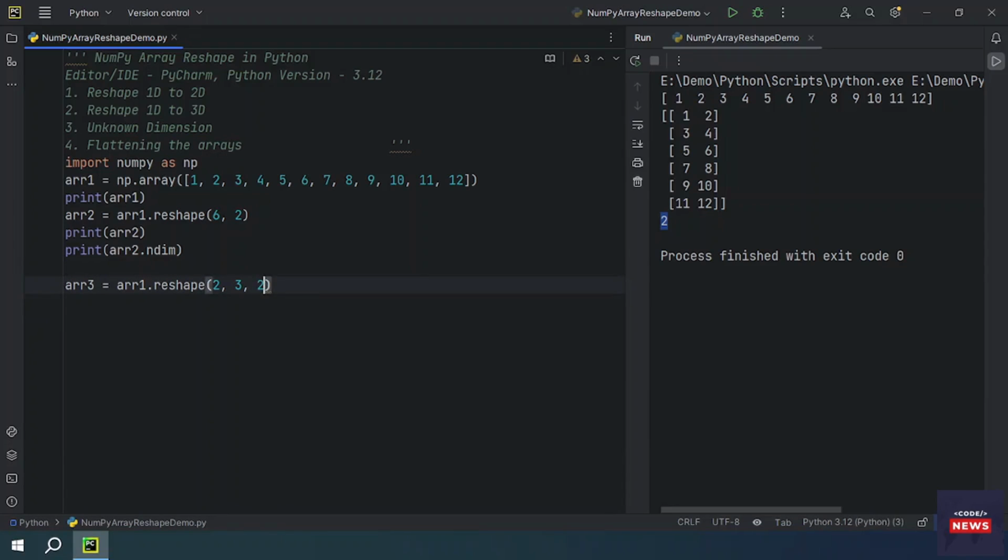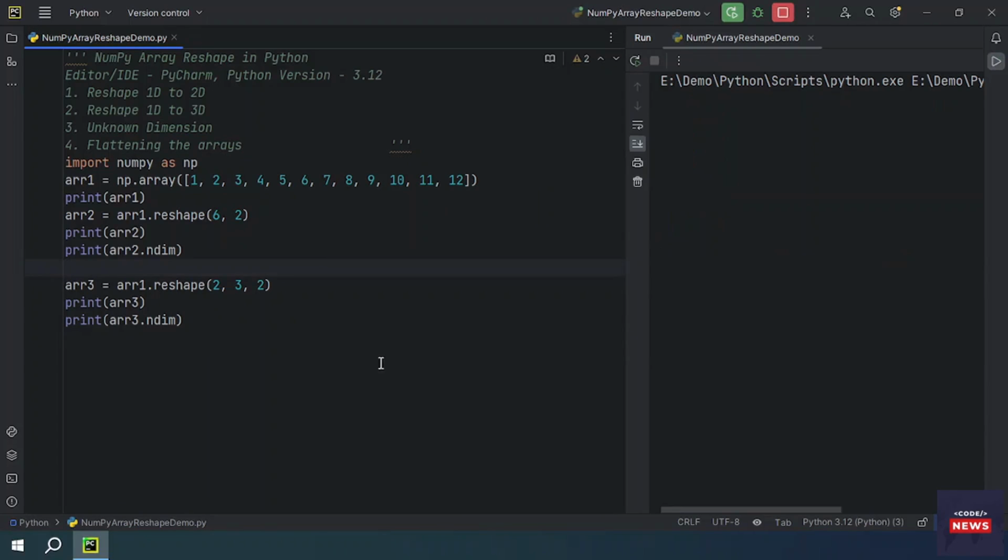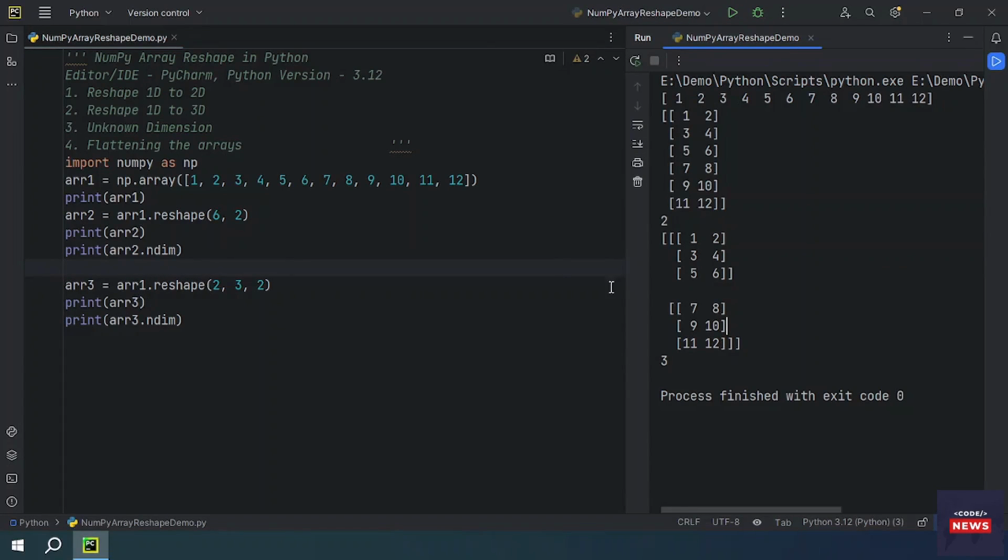If you print the dimension of this array, you can see whether it is converted into three dimensions or not. Run the program and you will see. So array1 is reshaped into three dimensions. This is three dimensions, you see, and we have two elements. As I said, this is one element, this is the second element, and each element has 3 rows and 2 columns. The dimension of this array is 3.